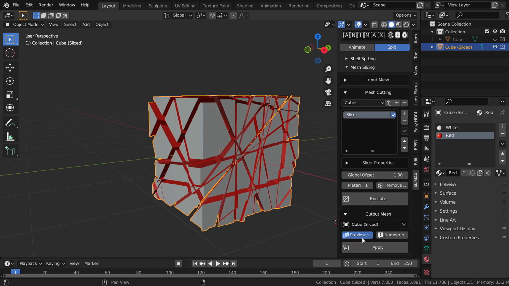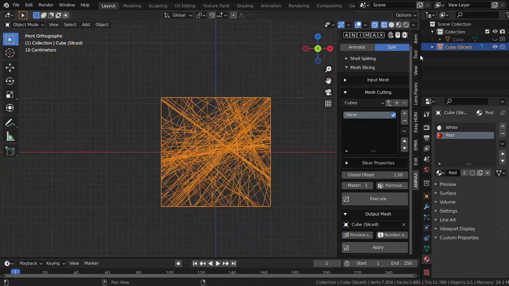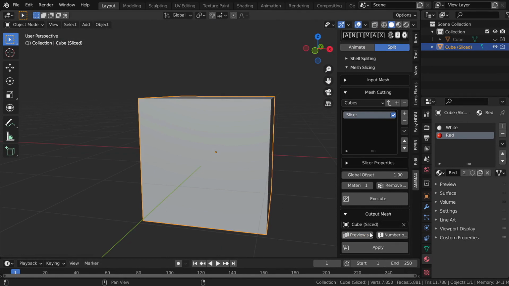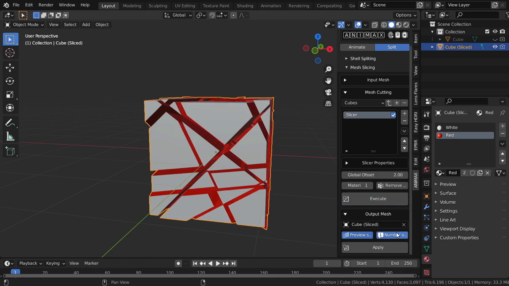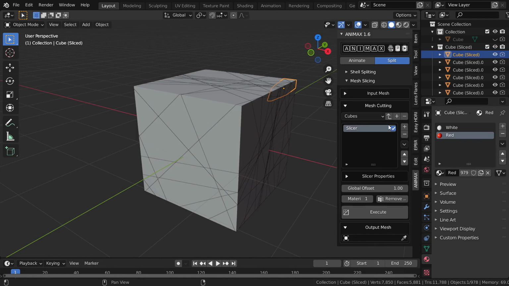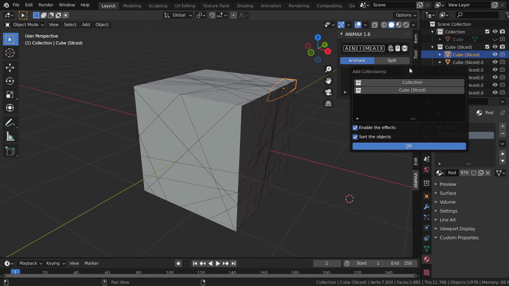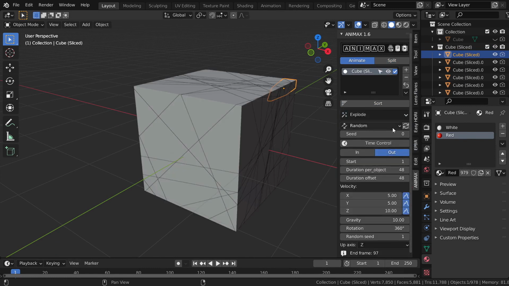The last section is the output mesh. From here we can preview the charts. There is also a handy operator to check the number of charts. You can, for example, increase the global offset to reduce the number of charts. Once you are happy with the result, you can hit the apply button, give the new collection a name, and then hit OK. And all the charts will be converted to individual objects, ready to be animated.